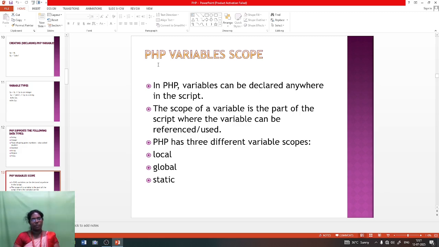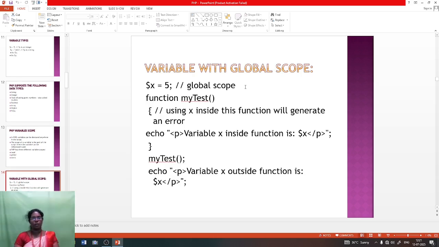PHP variable scope. In PHP, some variable scopes are used, that is local scope, global scope and static scope. First one, global scope, a variable with global scope. Here x equals 5, the variable declared with a $, right? That one is the global scope.